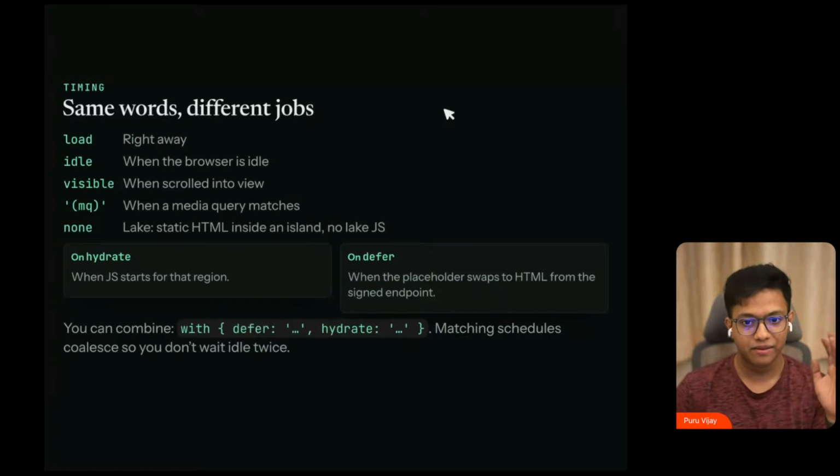The word stays the same, but the job depends on the attribute. With hydrate, visible controls when JavaScript starts. With defer, it controls when the browser asks the server for HTML for filling up that hole. You can even combine the two: fetch the HTML on one schedule and then hydrate it on another. The runtime understands that these are two phases of the same region. If both phases say idle or visible, it does not make you wait twice. If hydration says load after a defer, it starts as soon as the new HTML arrives.